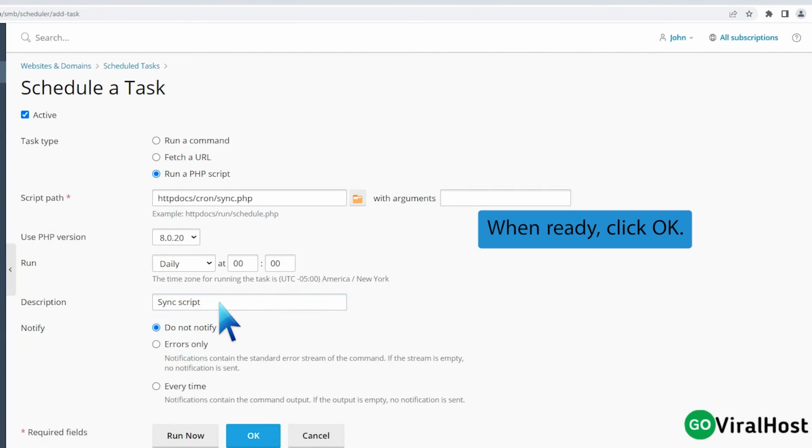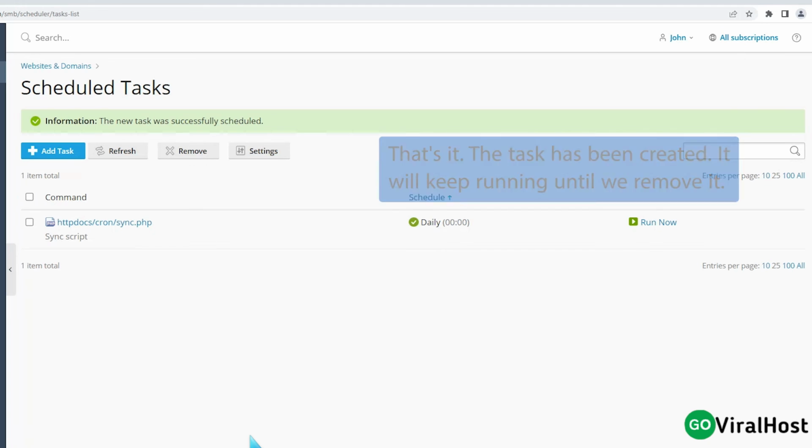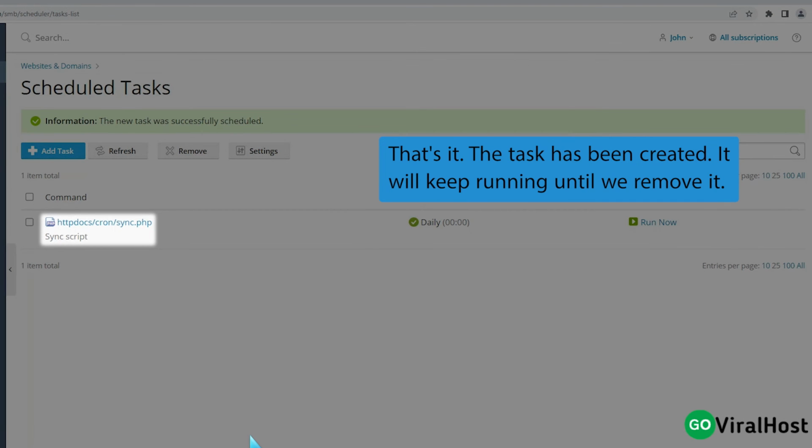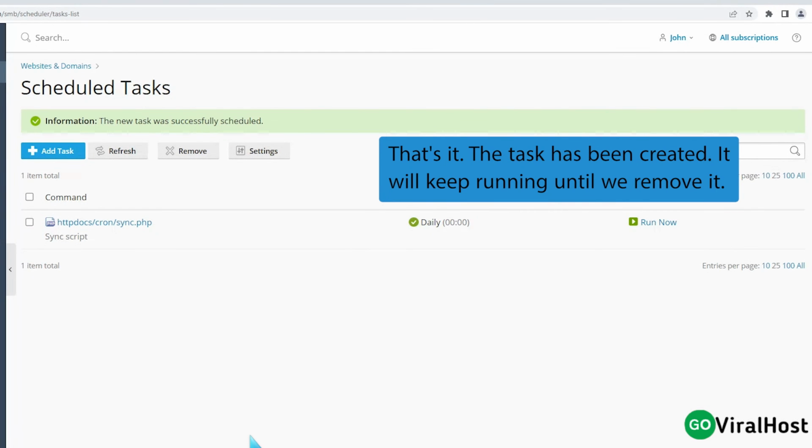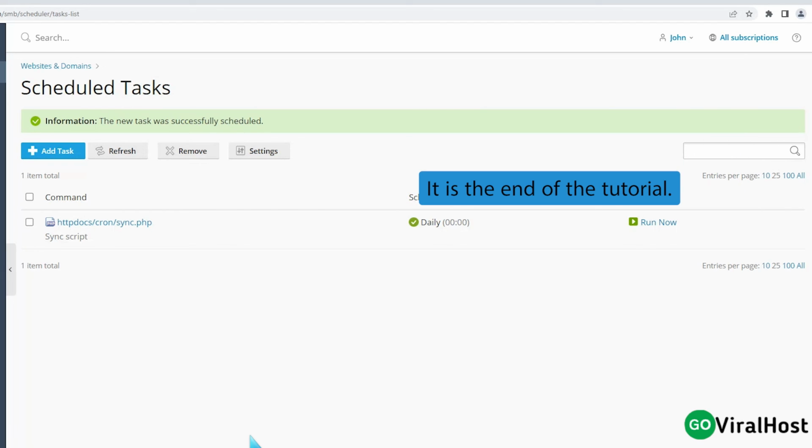When ready, click OK. That's it. The task has been created. It will keep running until we remove it. It is the end of the tutorial.